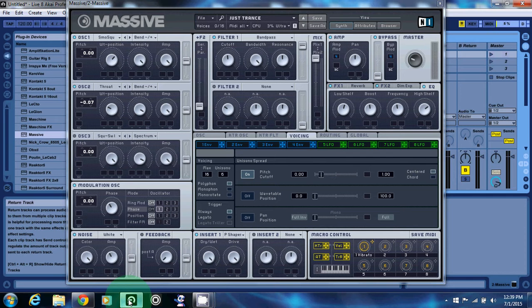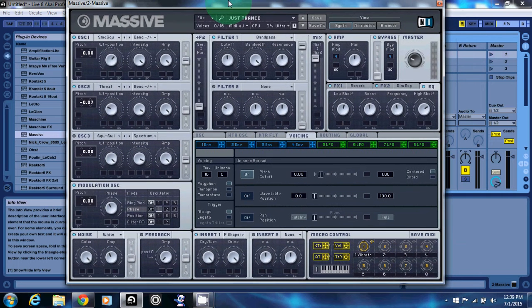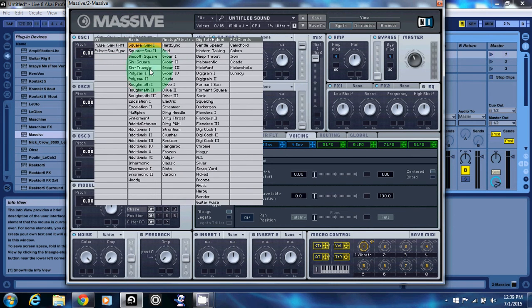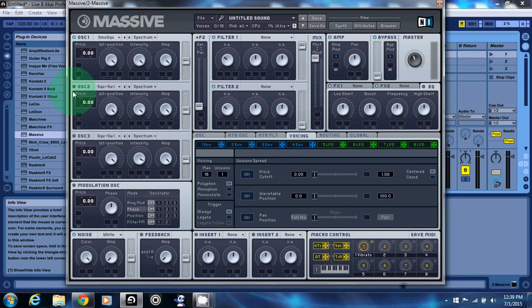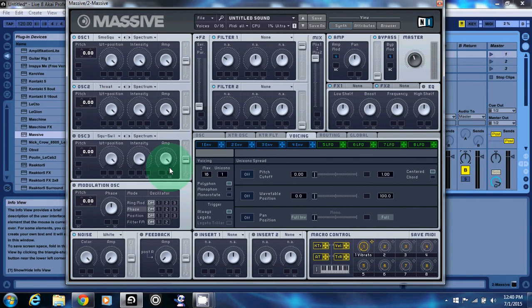So, open up your Massive, whether you have it in your DAW or just as a standalone. Right now, I got Ableton opened up. I'm using that as my main DAW. And what we're going to do after you open up Massive, we're going to go to New Sound. So for this sound, we're going to be using two oscillators. The first oscillator is going to be Smooth Square, and the second oscillator is going to be Dirty Throat.